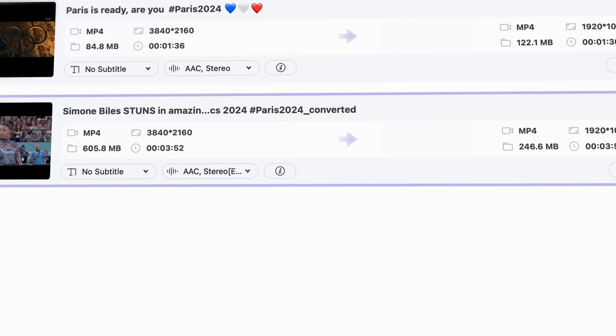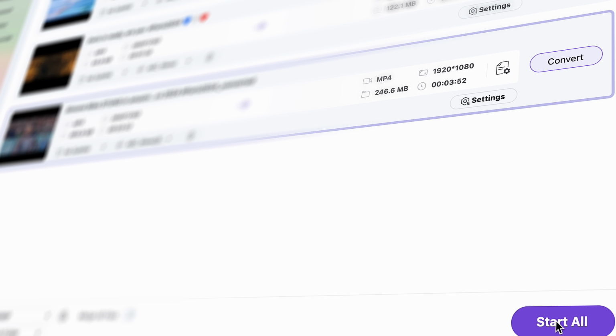Okay, let's convert. Click on Start All. Now, depending on how fast your computer is, this process can be super fast, but generally the converter in the UniConverter is faster than other converters out there. Okay, the process is done.